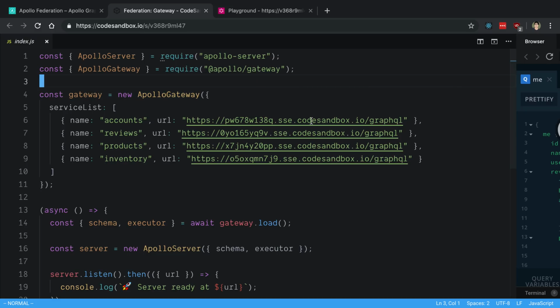This is the gateway server that I'm looking at. So this points to four different services: accounts, reviews, products, inventory. And this is just the official Apollo example for this. And what it's doing is there's five servers in total, these four, and then the gateway itself. So the gateway is going to fetch the schema from here, here, here, and here, and it's going to combine them together. So I assume that's what this gateway.load does, it's fetching all these and it combines them, and then we have a GraphQL schema right here.